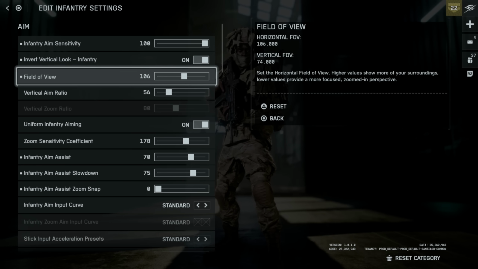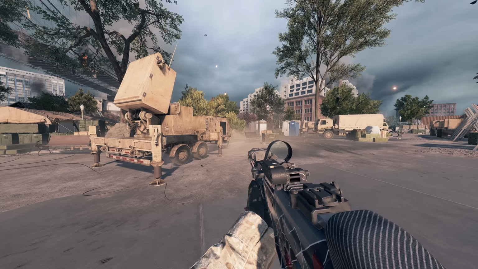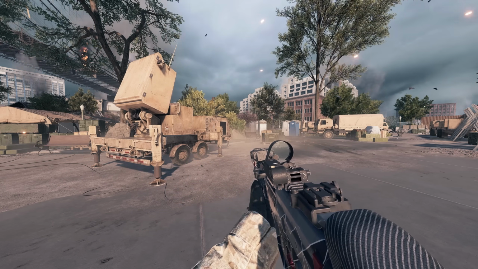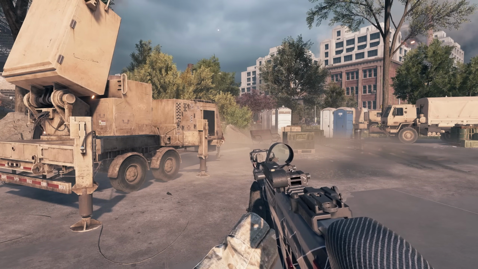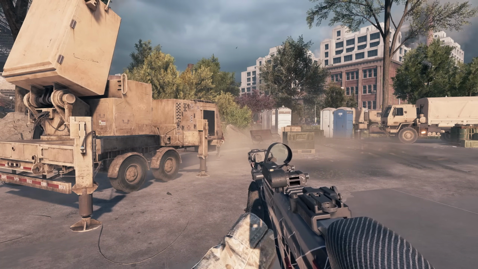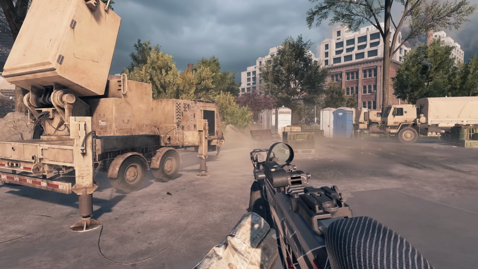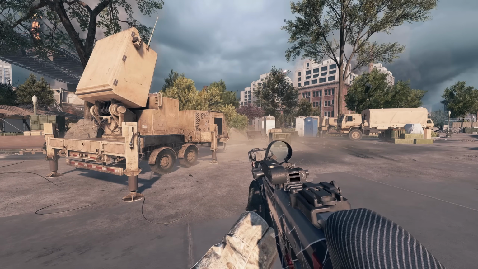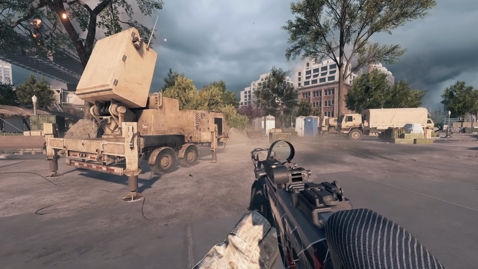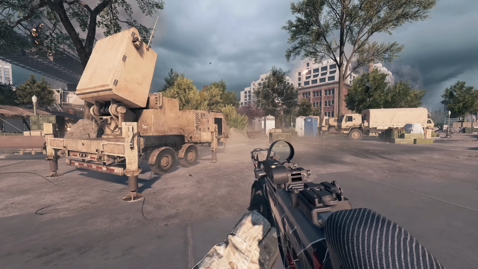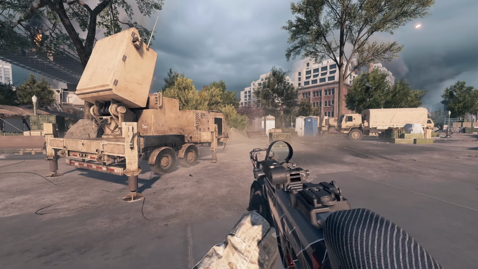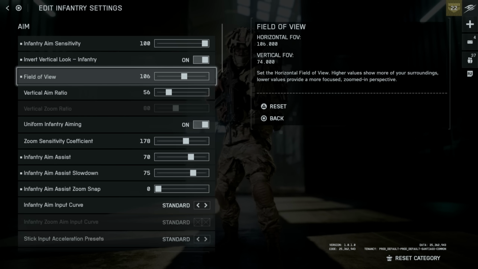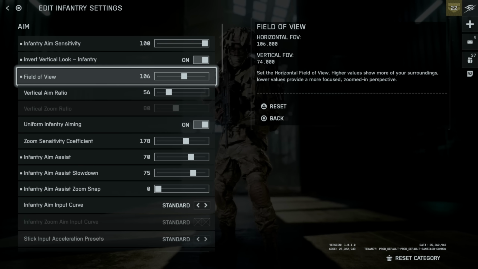Field of view is the FOV, basically the observable world in front of you. The higher the FOV, the more peripheral vision you have. The lower the FOV, the less you have. At higher values, targets are much more difficult to track and see at longer ranges. At lower values, you do lose that peripheral vision, but longer range targets are much more visible and easier to track. I would recommend somewhere between 100 and 110. On the right here, you can see the horizontal values, so you can convert this if you are coming from previous Battlefields or other titles.